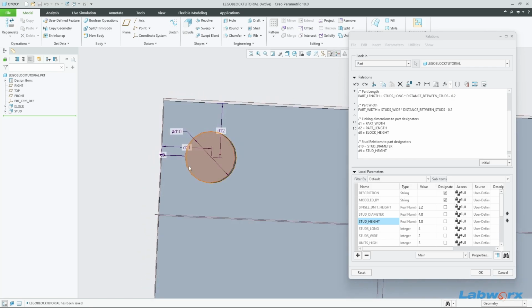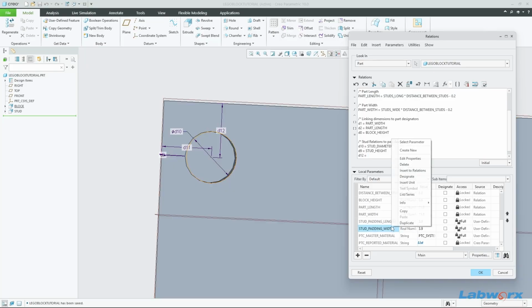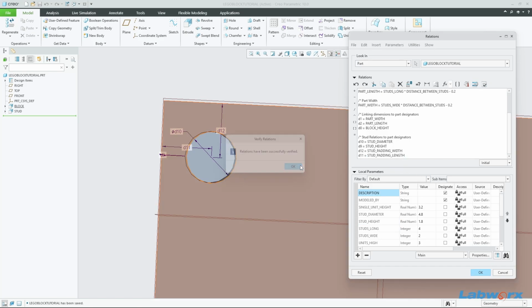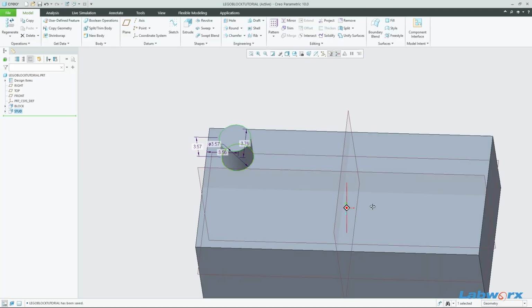Now we've got our D12, which is our padding, or our stud spacing width-wise. So we're just going to go stud padding width, and we'll insert that one into our relations. And we're going to do the same with our D11. But that is going to be our stud padding length, which we'll insert. Now again, we can hit our verify to make sure that everything's correct. Everything's correct there, and now all we need to do is regenerate.